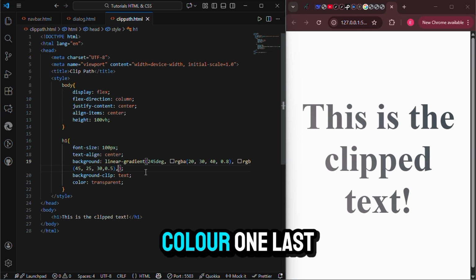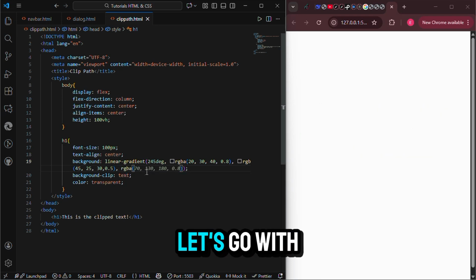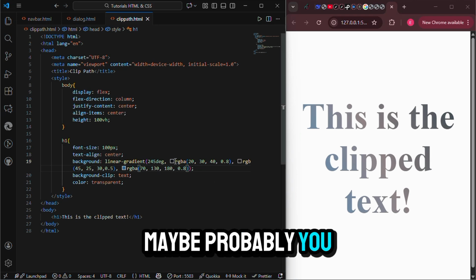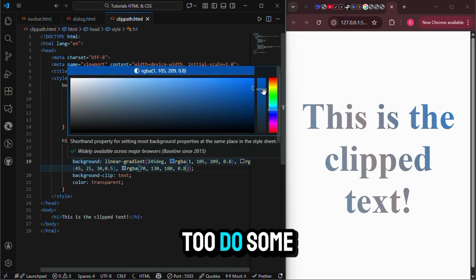And then let's do one last color, RGBA. Let's go with the suggested one. And so now you can see the colors style. If you want some punchy colors, you can do some punchy colors too. Do some punchy colors. So let's see blue.